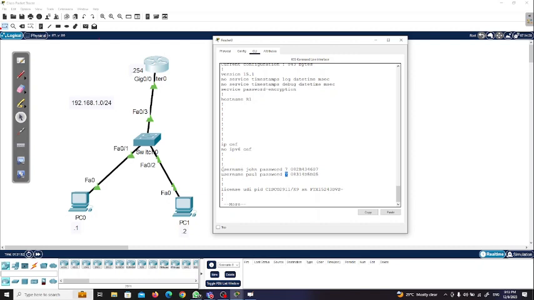So now when configuring the username and the password here, and you want to configure a type 5 password, instead of using the password keyword, you can use the command secret. And when using the command secret, the password of that username will automatically be encrypted with the MD5 hashing algorithm. Let me show it to you.